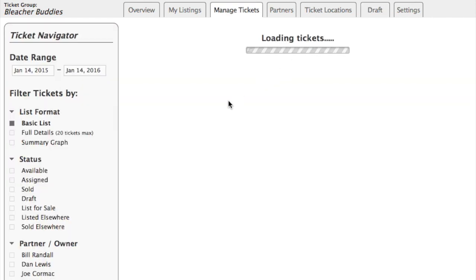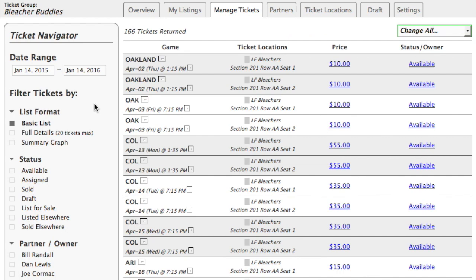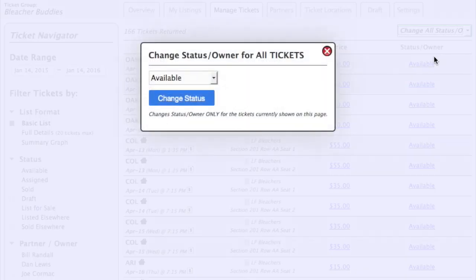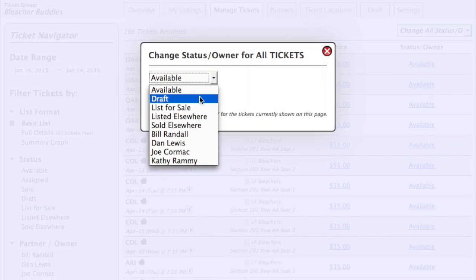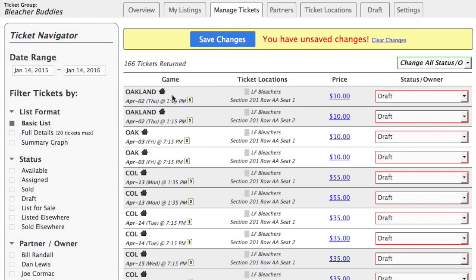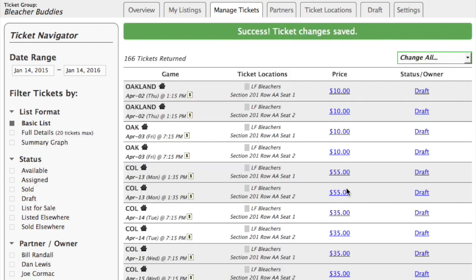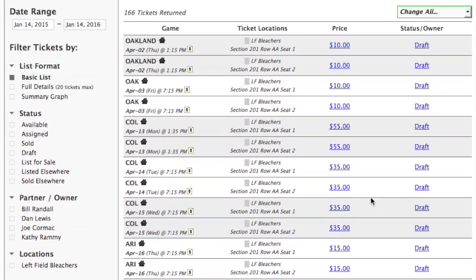Clicking on the Add button will take us over to the Ticket Navigator. From here, you can use the Change All option to load all of your tickets into the draft. Of course, you can turn on or off selected individual tickets and games as well. We'll change all these tickets to draft, and then click on the Draft tab to return to our draft.